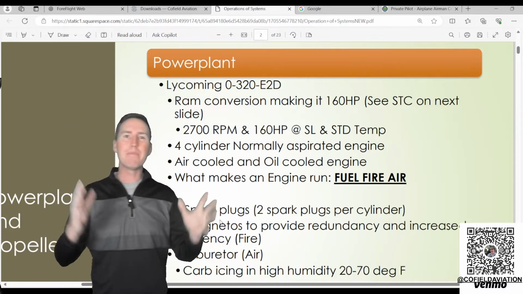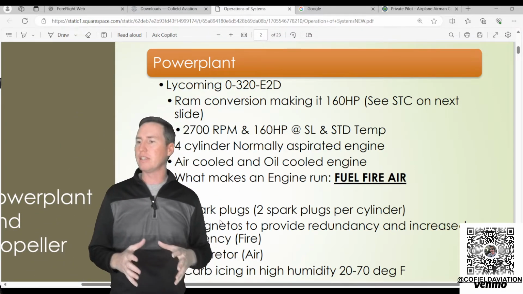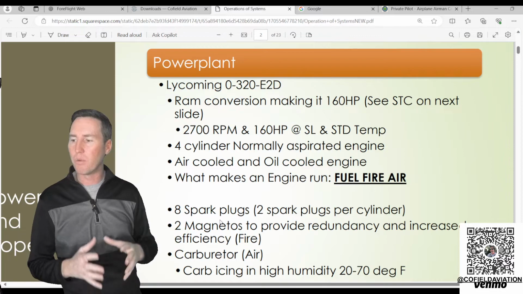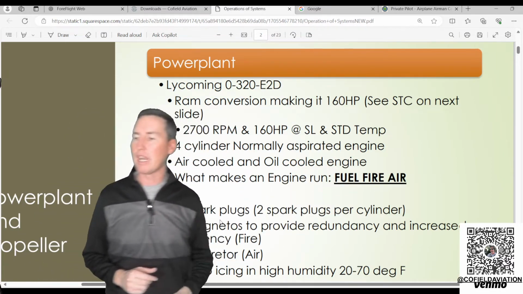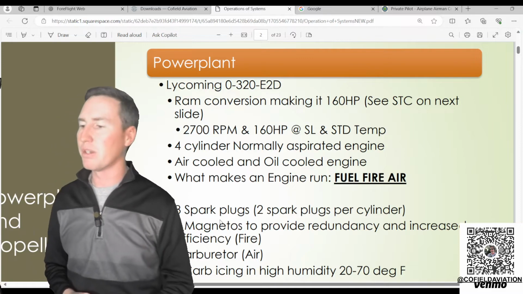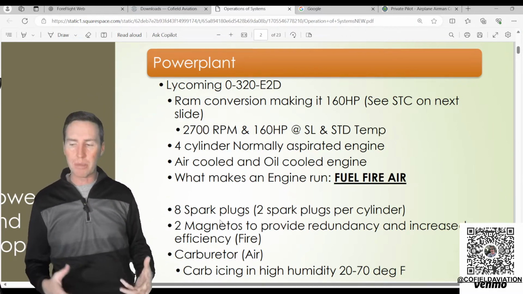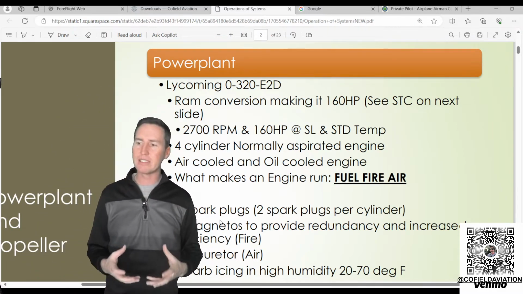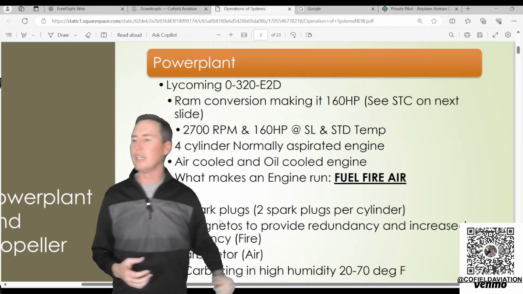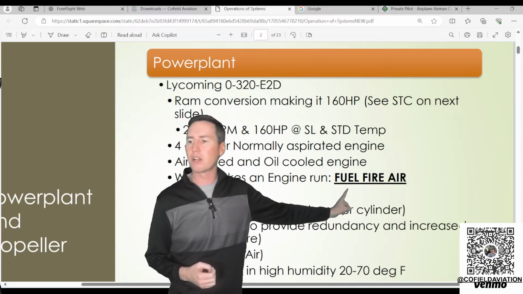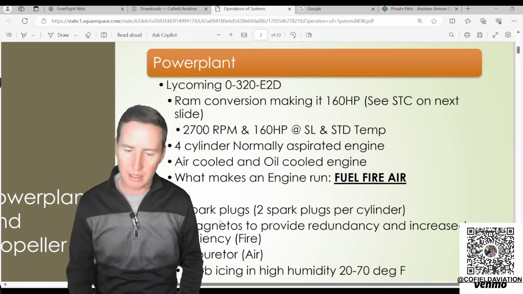But what really matters here is in the power plant, what makes that engine run? Fuel, fire, and air makes that run. So let's talk about the redundancies that are built into that. We're just going to go through each one of these and talk in detail. So let's first talk about the fuel system.